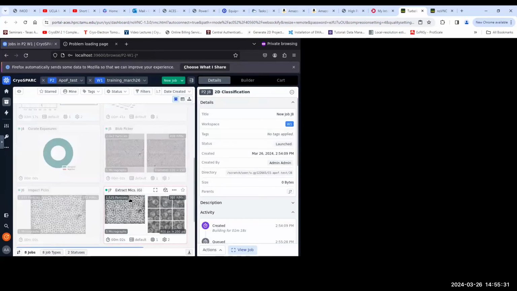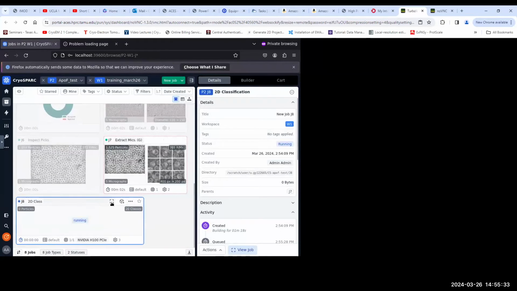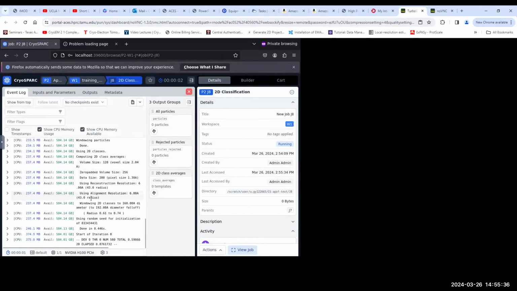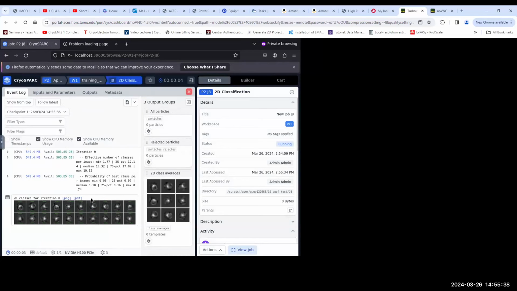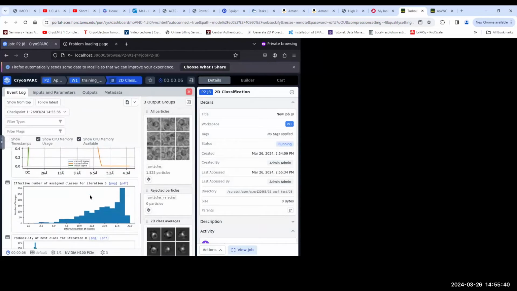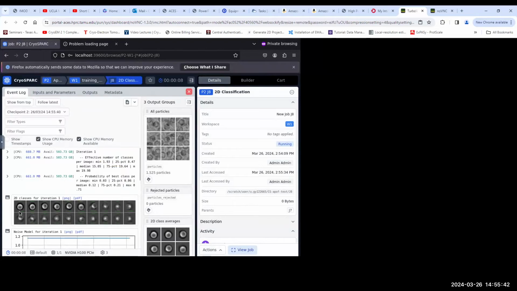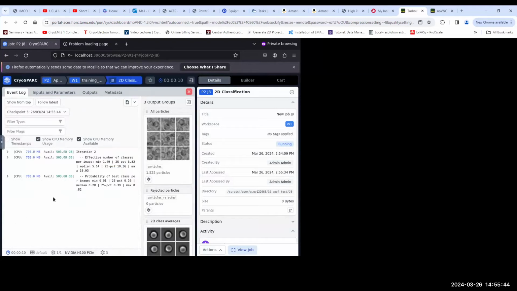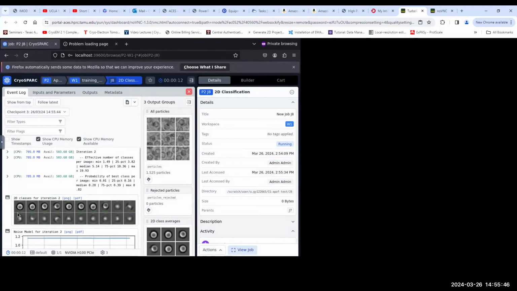So you can monitor the job here. You can see it's already doing the classification. You can see quickly, because they're large particles, it quickly separates the bad ones from the good ones.